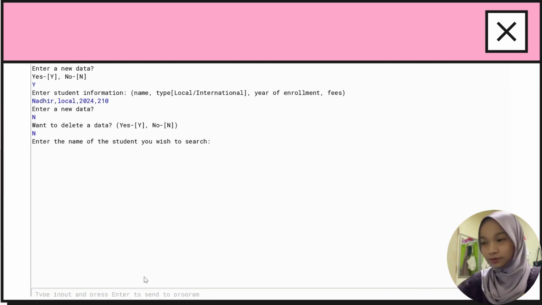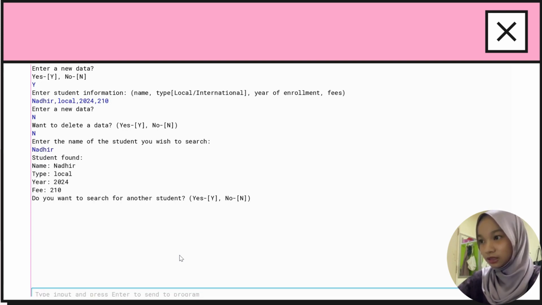Okay, so for process 5, display student information based on student's name using binary search with the queue method. So I will be told to enter the name of the student I wish to search, and I enter Nadir, which is a student in the queue. So here the system found the student name Nadir, and it shows the type, year, and his fees.